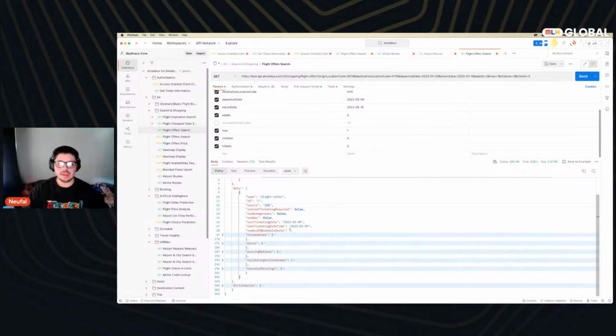This number of bookable seats is the maximum number of seats we can book. Normally it's 7 or 9. It's the maximum on the website. If you want to book maybe more, I don't know how. I think you cannot.